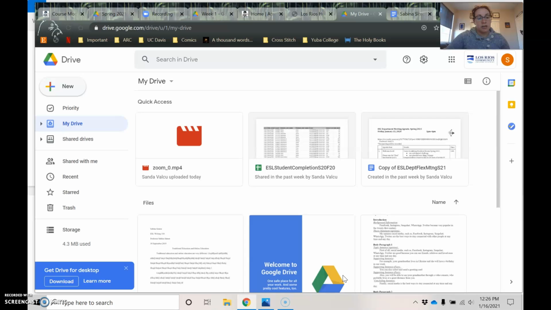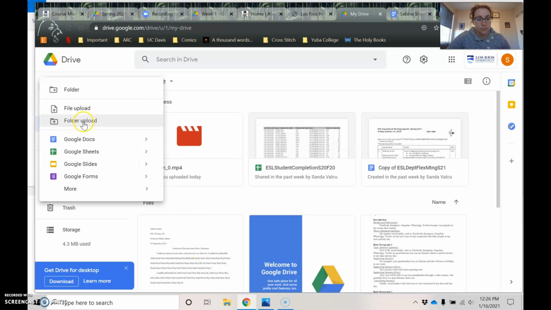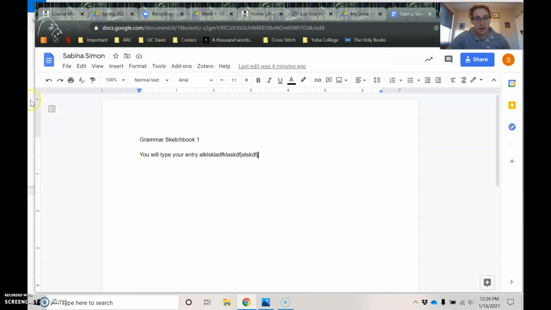Okay, so then what you're going to do is when you create a document, you'll click New, and then you'll click Google Docs, and it will create a new document that looks kind of like this. So for your grammar sketchbook, I want you to just write your name up here. So I have my name there, but I need you to write your name here. And then you'll write whichever grammar sketchbook it is, and then you'll type your entry. Okay? So that's step one.